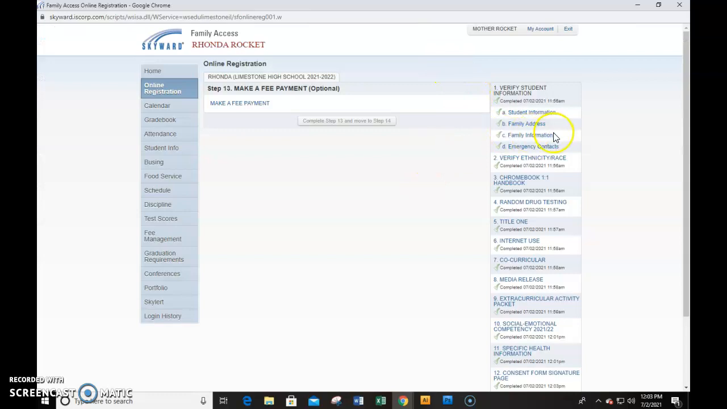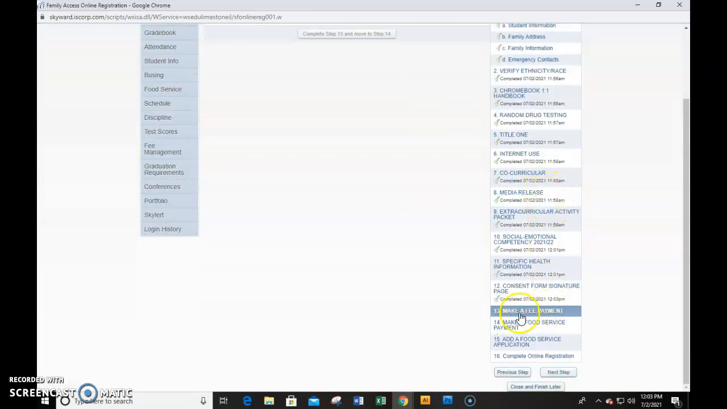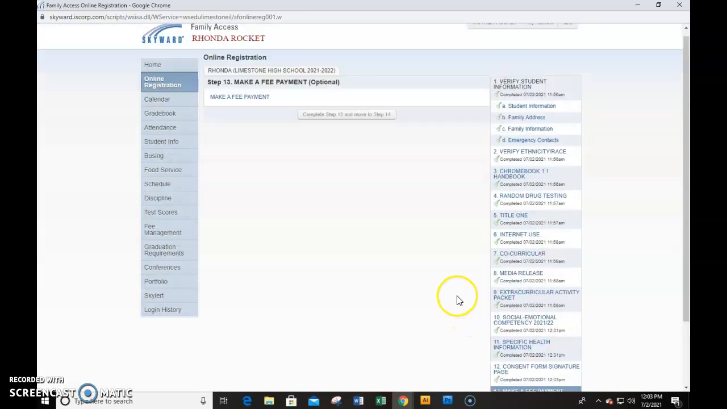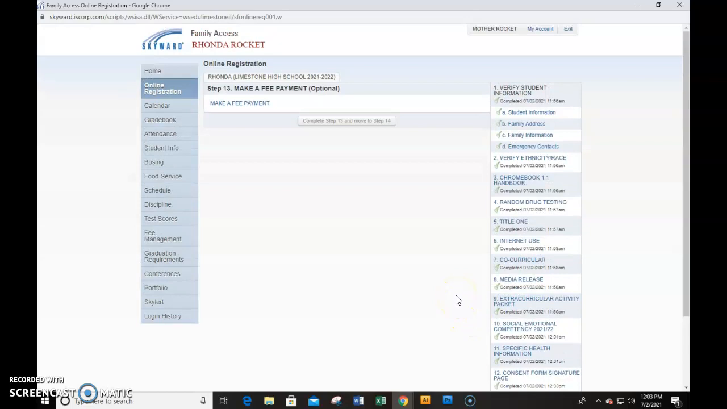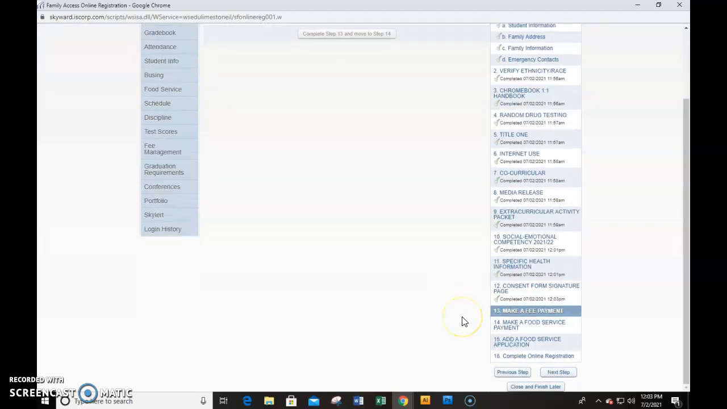All right. Now, we've come to make a fee payment. You can make a fee payment through here. You will set up a RevTrack account, and that way, when you go to make fee payments again, it's already set up in there. You just have to remember your username and password for your RevTrack. You do not have to make a payment through online registration at all. You can call the office and make a payment either way.